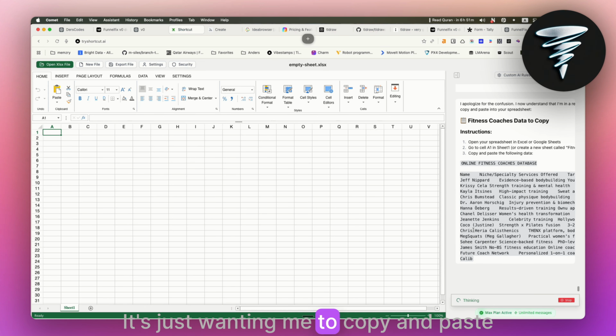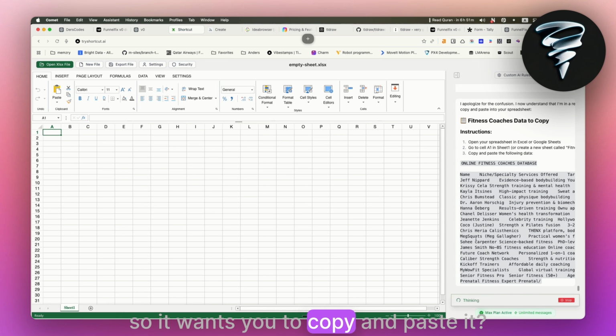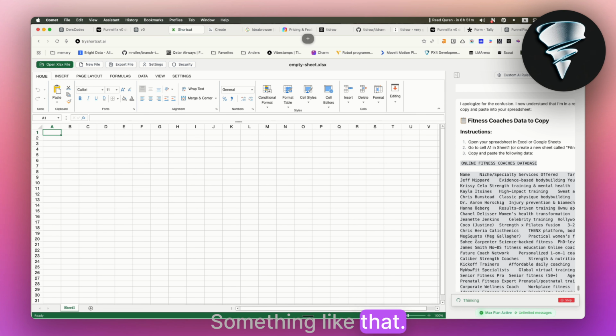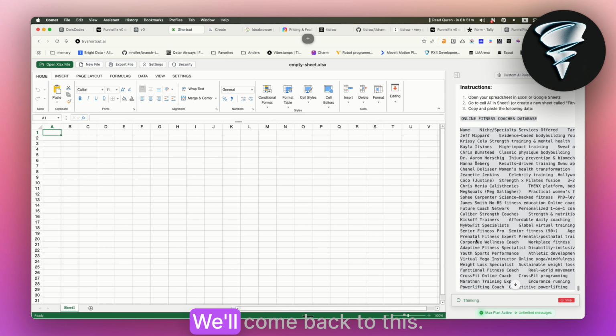It's just wanting me to copy and paste this information. So it wants you to copy and paste it? Something like that, yeah. It's like outputting the data. Anyways, we'll come back to this.